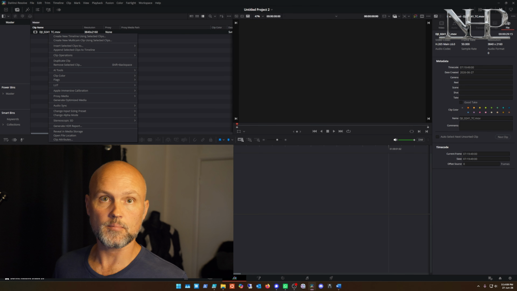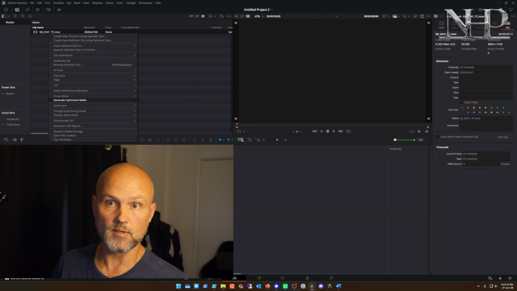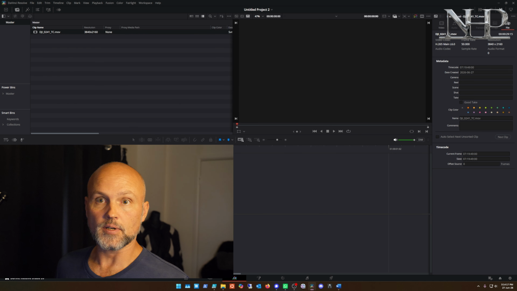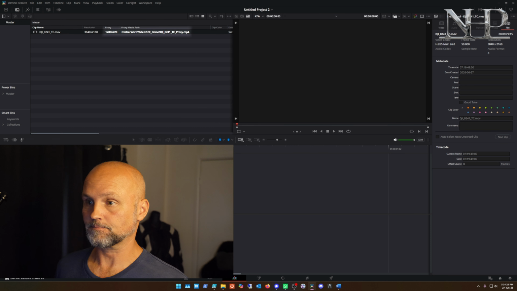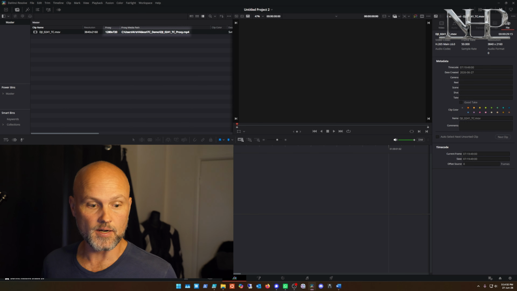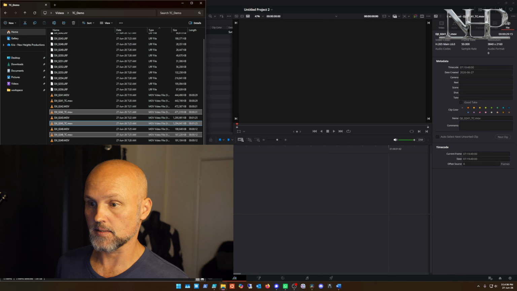All you need to do to add proxies in DaVinci is right click. You can do this in bulk as well. Right click, proxy media, relink. Individually, you can choose this yourself. Proxy. There we go.